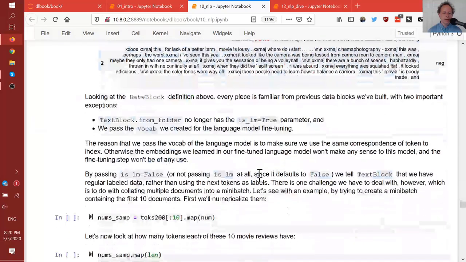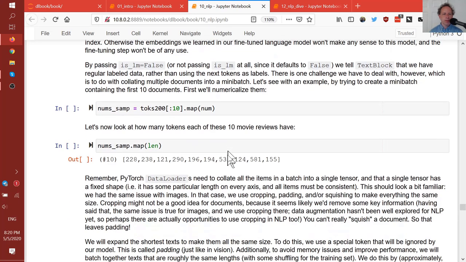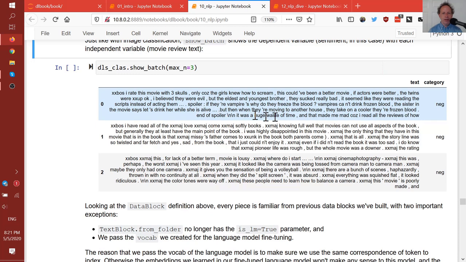One other difference here is that previously we had is_lm equals True when we said TextBlock.from_folder, to say it was a language model. We don't have that anymore because it's not a language model. One thing that was a bit easier with a language model was that we could concatenate all the documents together, and then split them into a number of substrings based on the batch size. That way we could ensure that every mini-batch was the same size: batch size by sequence length. But for classification, we can't do that. We actually need each dependent variable label to be associated with each complete movie review. We're not showing the whole movie review here; we've truncated it just for display purposes, but we're going to use the whole movie review to make our prediction.